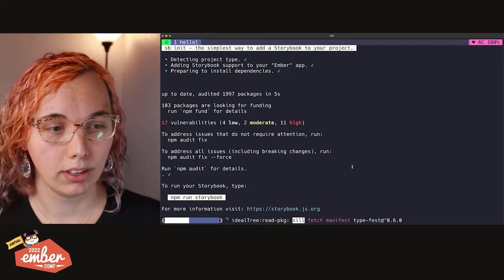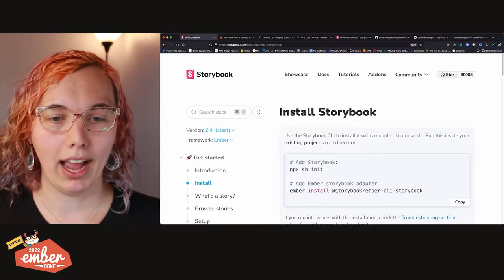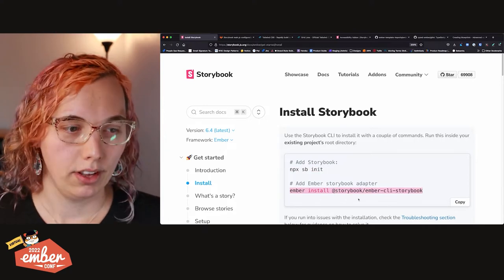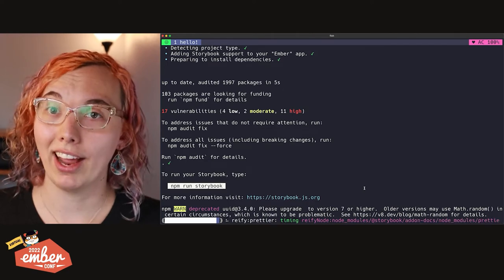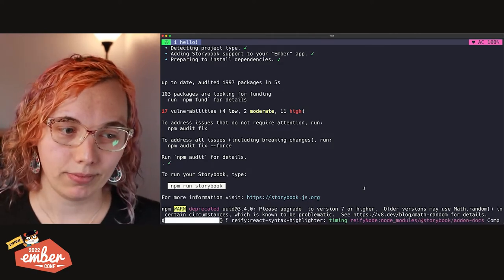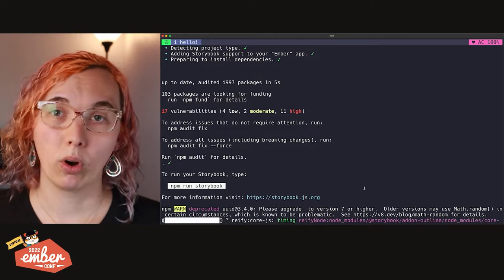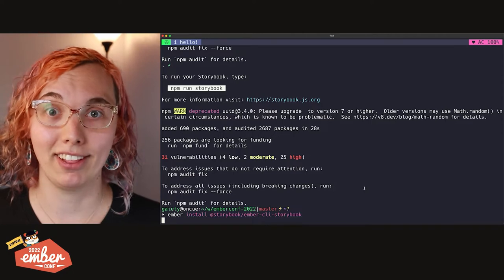Pretty cool. We're also going to need this Storybook adapter right here. So once Storybook is finished installing, I will then install the adapter. And this should all go pretty quickly. And before long, we're going to be jumping right into Storybook and we're going to see it working live. It's going to be really cool.